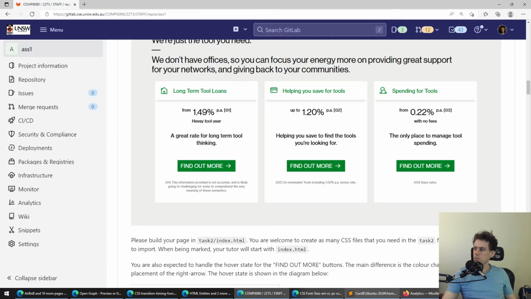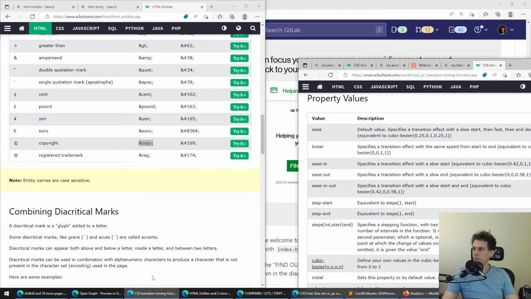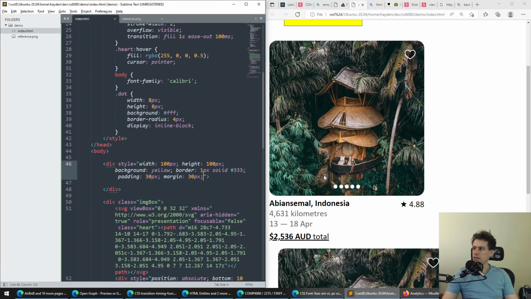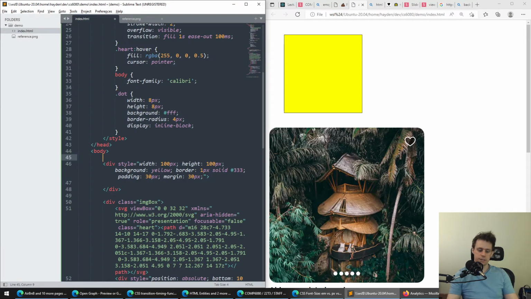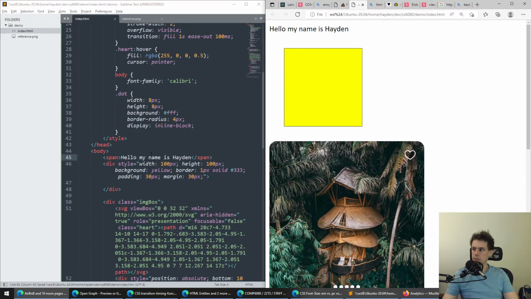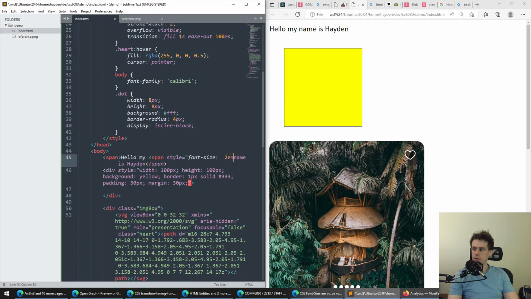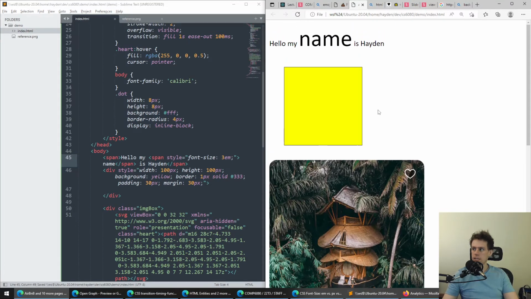I'll show you what I mean. The problem is how browsers render text by default. Because by default, if you ask a browser to render text like this, if you say a span, and you write, hello, my name is Hayden. And maybe there's a way to do this and I just don't know. But the problem is if I go and get name, and I make that font size 2em, twice the normal font size, or hell, let's make it 3 times the normal font size, it typically does that.